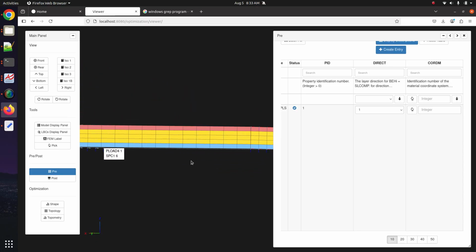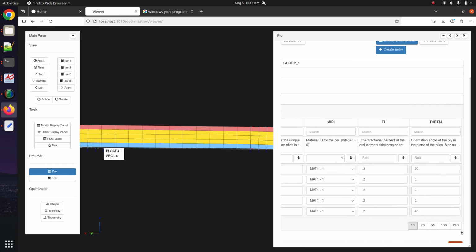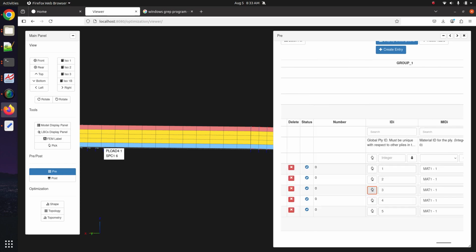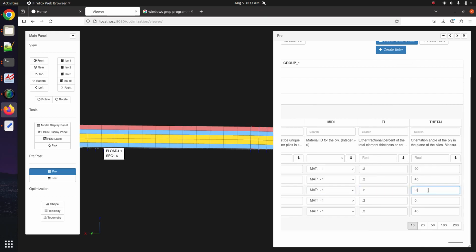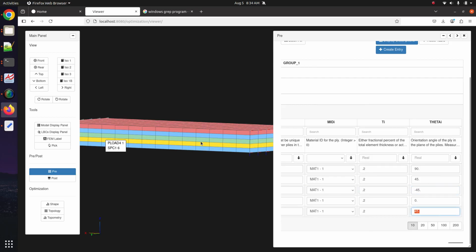This is actually what I want here. And then I can do other things. I can change the angles for this. So let's do that real quick. Negative 45 and 0 maybe, and then we'll leave that last one as positive 45.